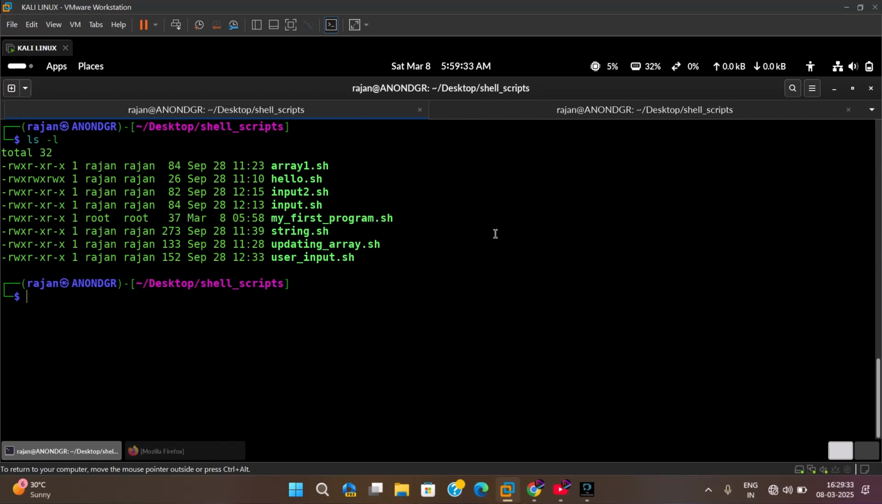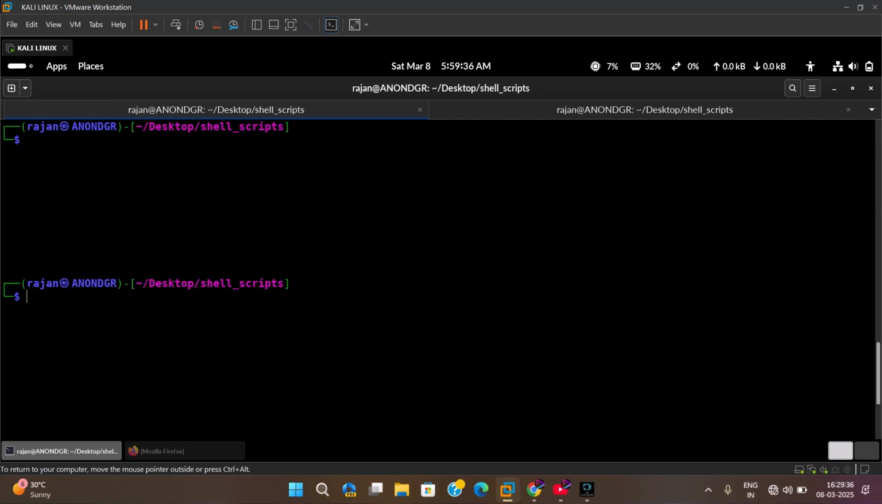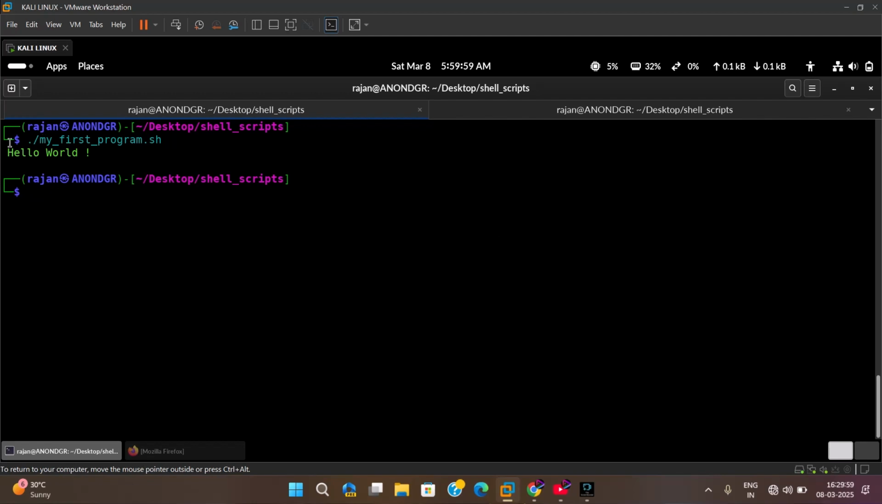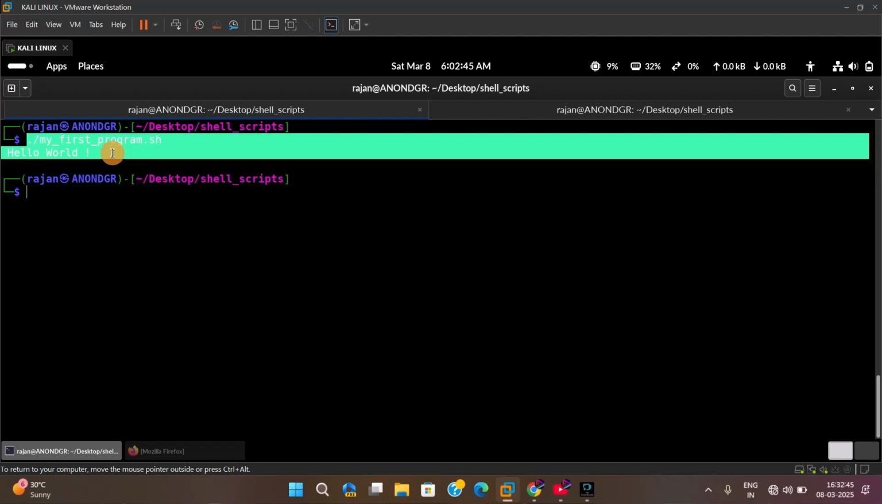Let us run it to see whether our program executes successfully. To execute any shell script, you need to give the dot and the forward slash, and after that the file name you have written. As you can see, I have written my file name and now I'm going to execute it. Hit enter and you can see our first shell script has been executed successfully. The hello world has been printed. Congratulations on running your first shell script.